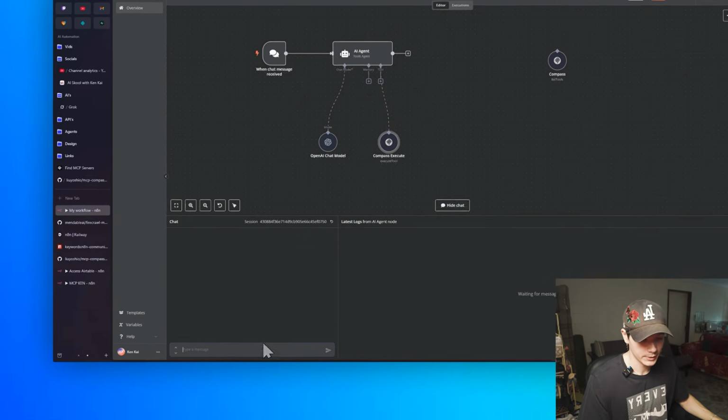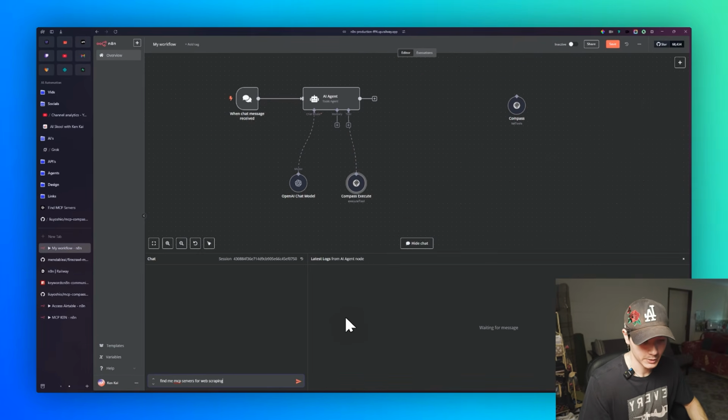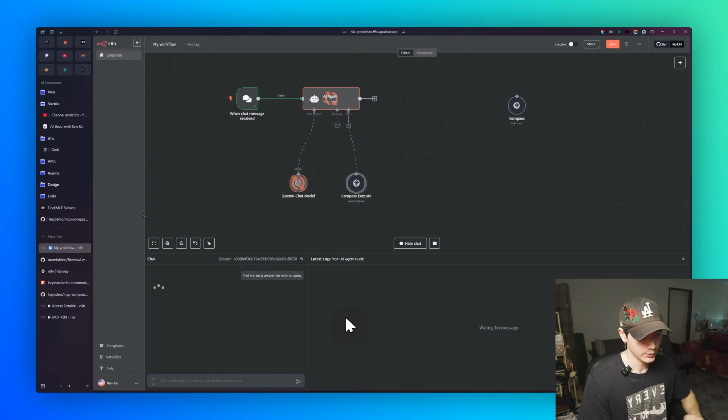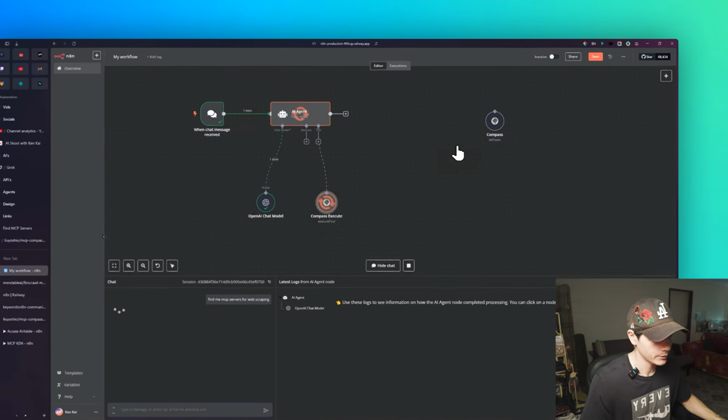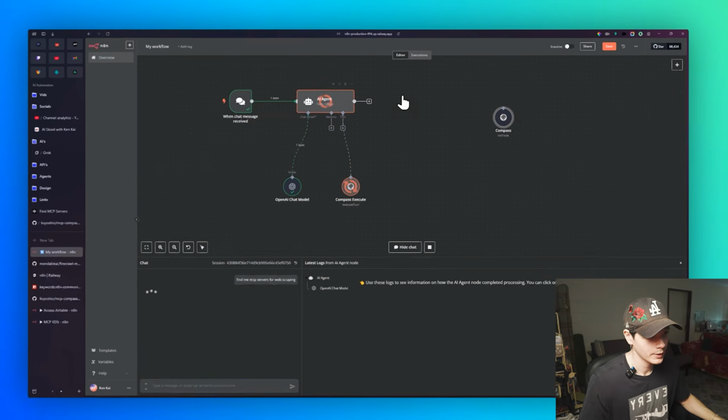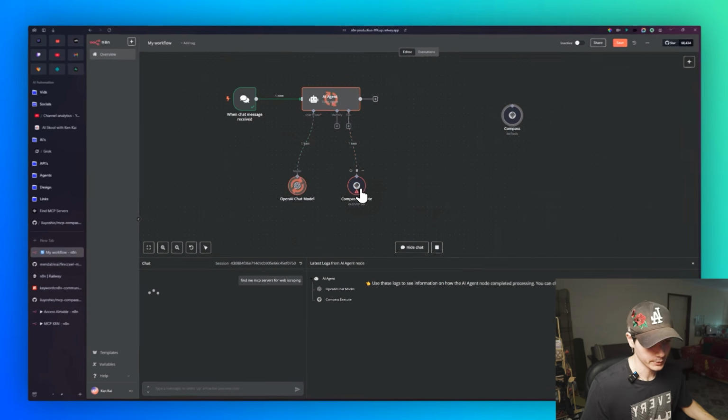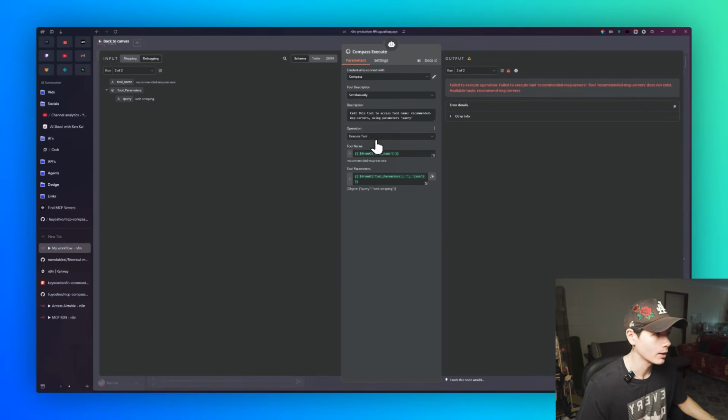And if I access this now and I just said, find me MCP servers for web scraping, and I search for that, you'll see it now, rather than having to access this every single time, we can just access this directly. Oh, well, it actually failed. So let's have a look why.